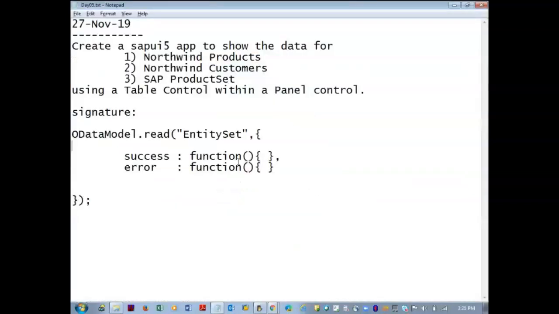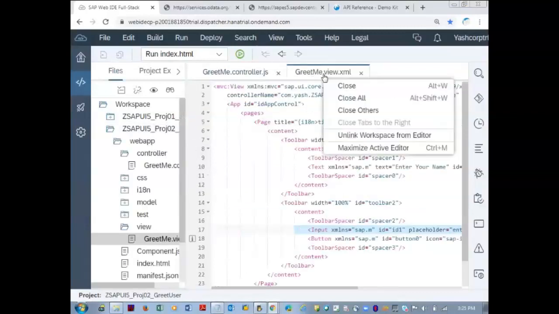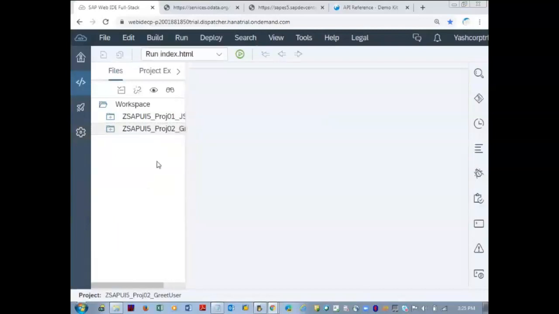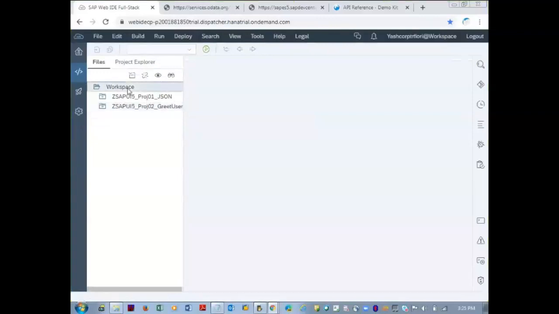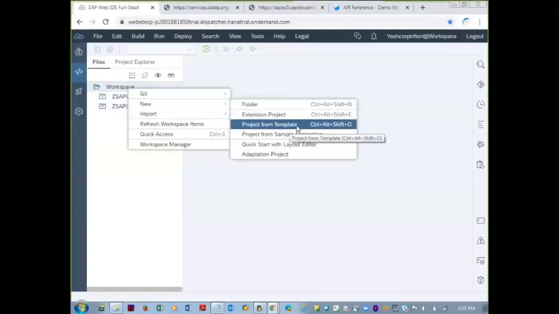Okay, shall we start creating the project? Right. So let us create a new application. On these tabs, you can right click and click close all. So the tabs will be closed. Right click on the workspace, new project from template.